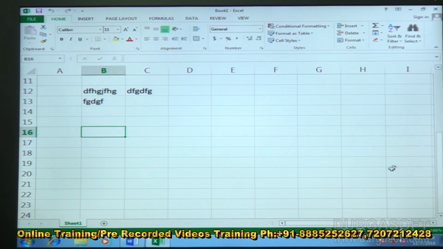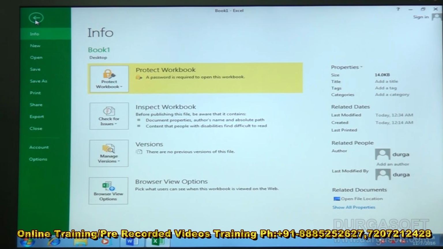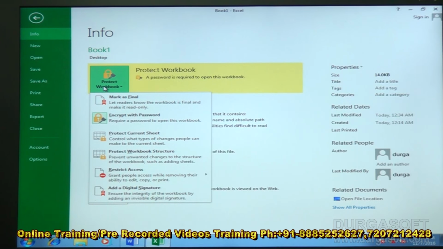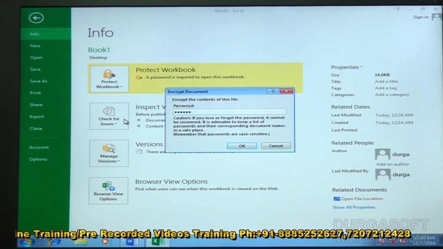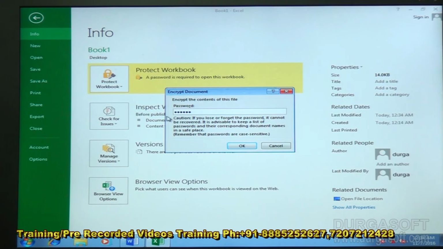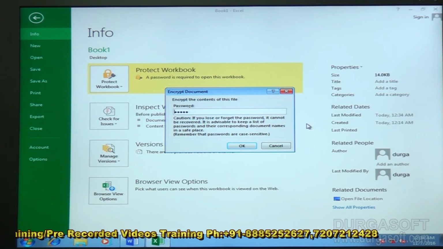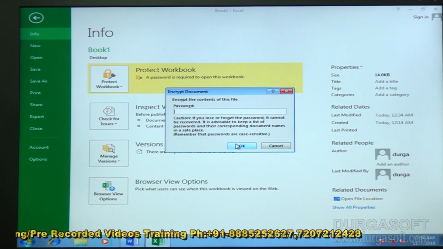Now if you want to delete the password, go to the File option. In File, select Info. In Info, select Protect Workbook. Again select Encrypt with Password. Whatever password you have applied, it shows as dots here. If you want to delete it, just press the Delete button on the keyboard and click on OK.